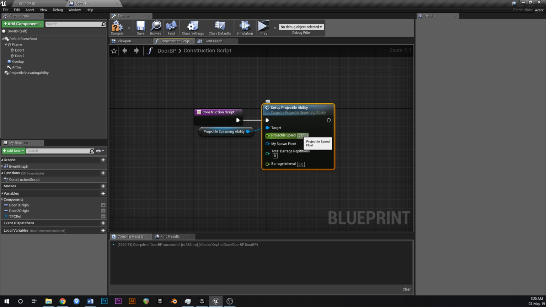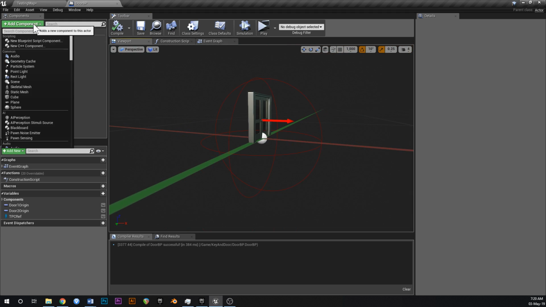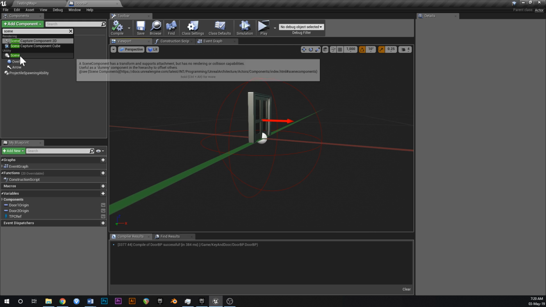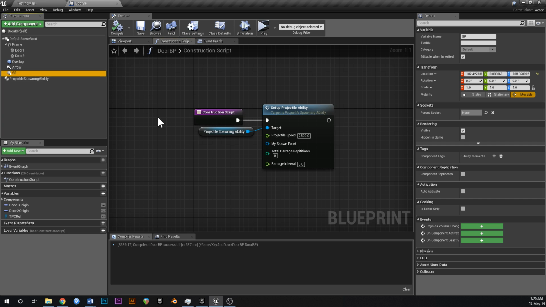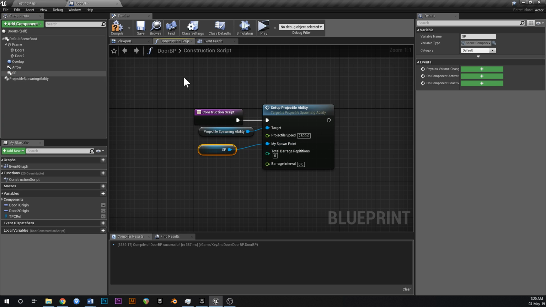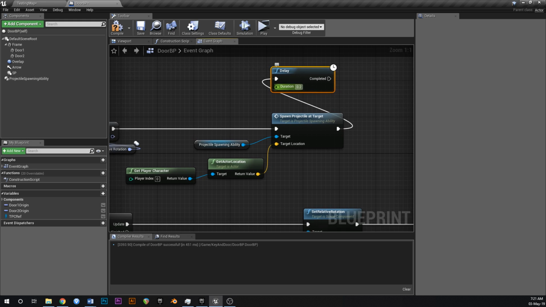Projectile speed 2500. Spawn point, we'll give him a spawn point really quick. So we'll just add in a scene component, just like that. SP for spawn point, move that up a little bit, something like that. Drag that in, and that should be good to go. We need to just add in a loop. So if we just go delay, like that. Every 0.2 seconds, spawn a projectile at the character.